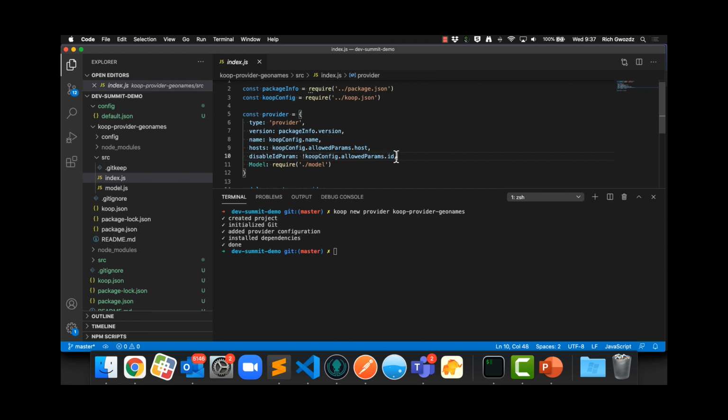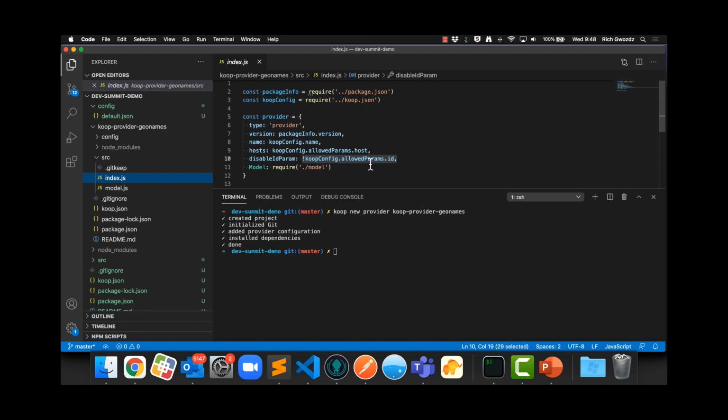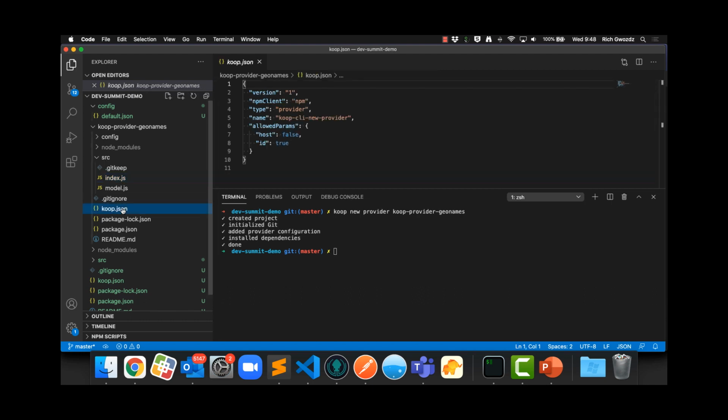The values for a lot of these things are coming from that coop.json file. So if you do want to change something like whether or not the hosts parameter is made available on the route, then you should go to coop.json and change the values in the allowed params object. So for instance here, we're saying that the host parameter is not going to be part of this provider's routes. But if we wanted it to, we would just simply change this to true, and that host parameter would end up being added to the route.